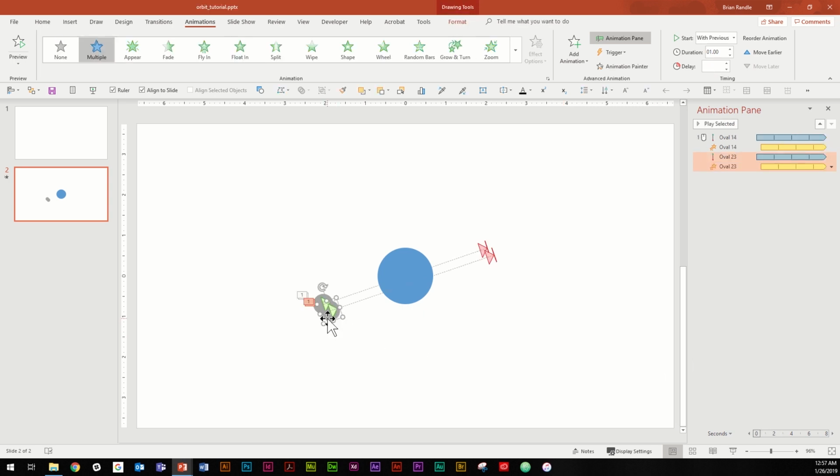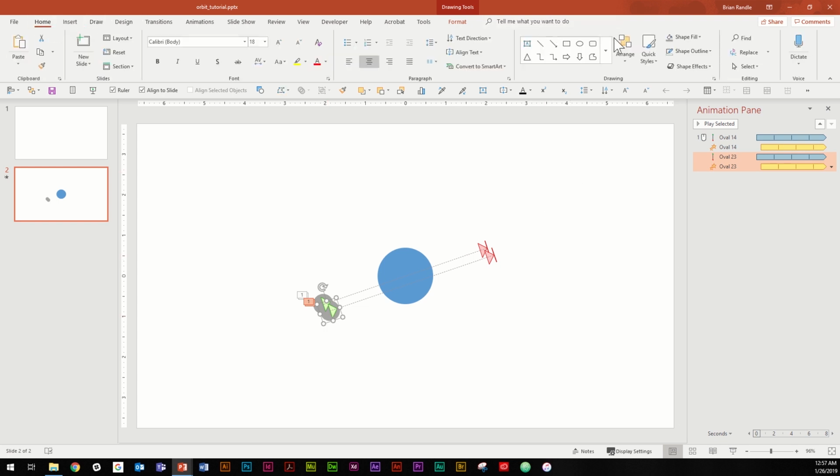Next, I'm going to click on this one, and once again, we're going to go to Home, go up to Arrange, and send it to the back. Now, select both of your moons. Go up to Arrange and align to left, and then align to top here, and you are done with all of your animating.